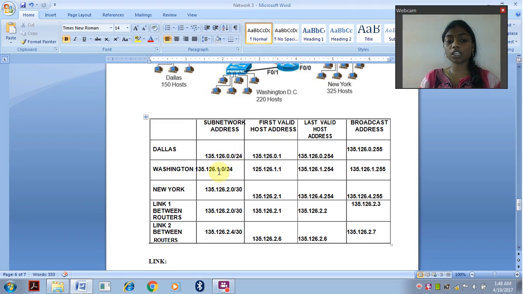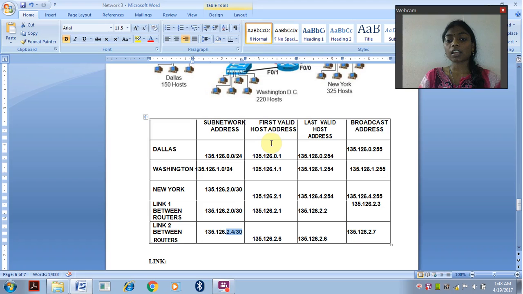The subnetwork address for Dallas is 135.126.0.0/24, for Washington 1.0/24, for New York 2.0/24, the link 1 between the routers is 2.0/30, and link 2 between the routers is 2.4/30. Next we calculate the first valid host address. For Dallas it is 135.126.0.1, for Washington 1.1, for New York 2.1, link 1 between the routers 135.126.2.1, and link 2 between the routers is 135.126.2.5.